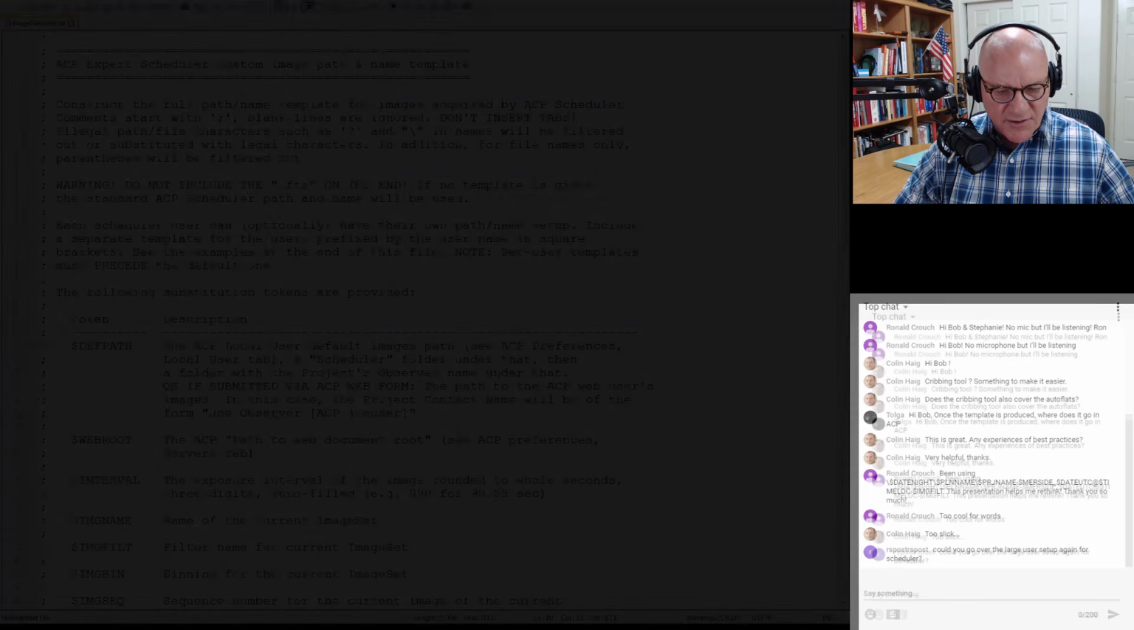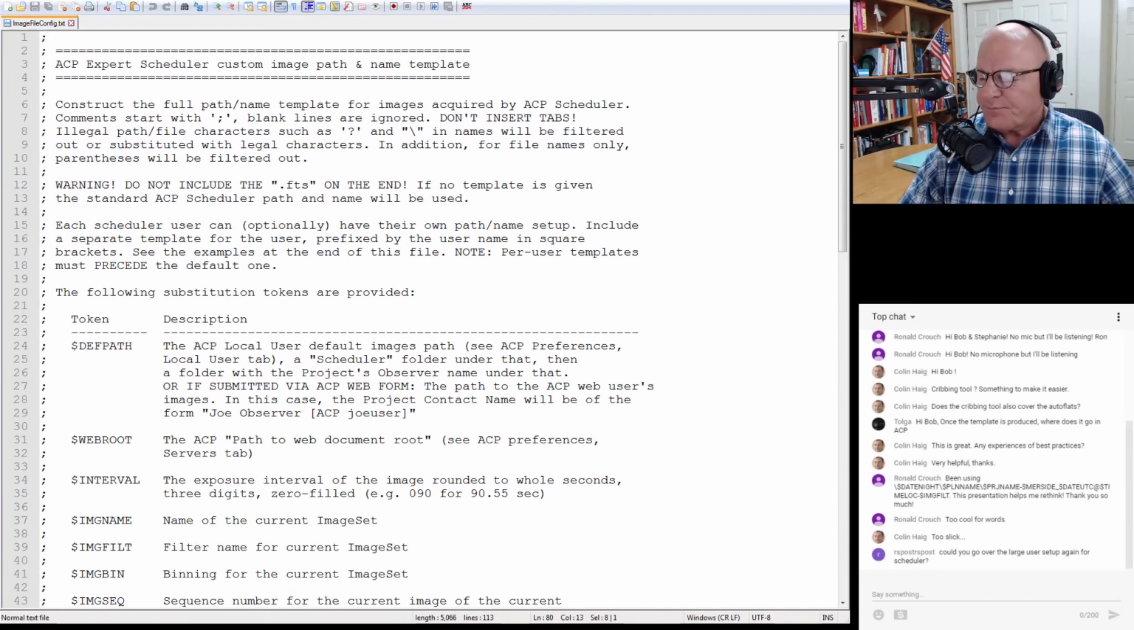Let me go back to the scheduler image file config. Here's the image file config that comes with scheduler. How about if I change my scene here? There we go. All right.